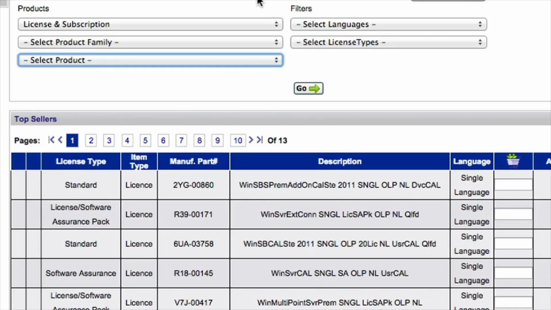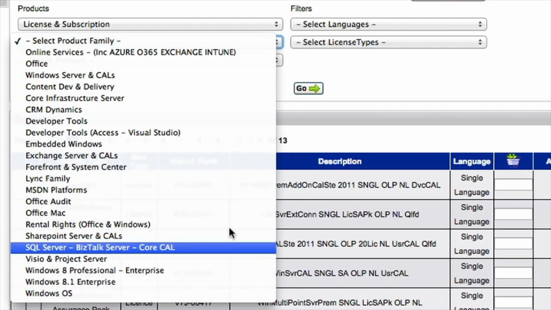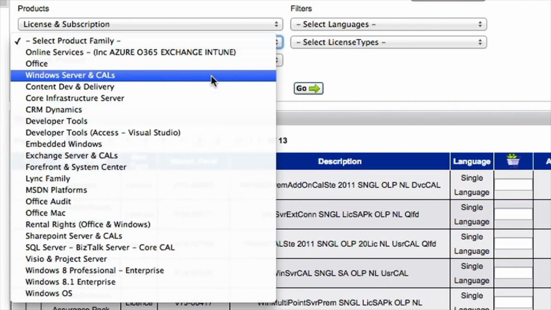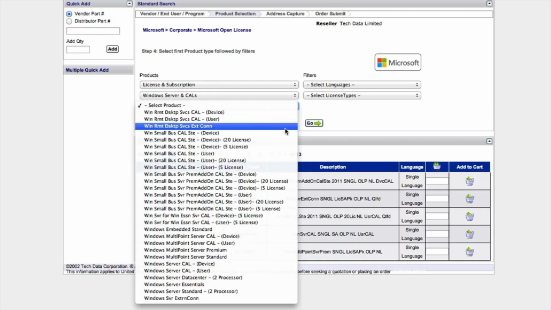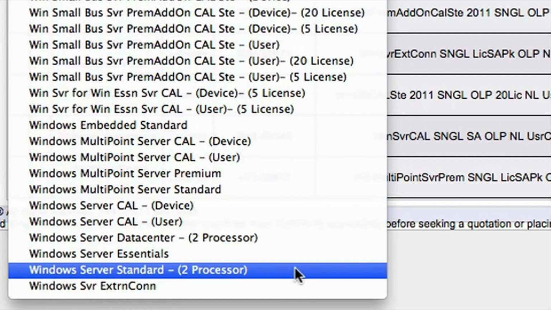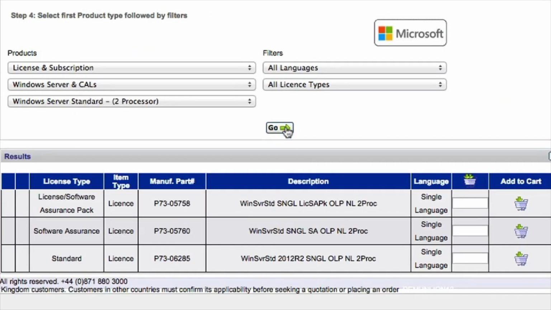Now, this will take you to the page where you can pick your license. So if I click on here, you can see these are all the different Windows licenses available. So I'm going to go for Windows Server. So just click onto that. At the bottom here, we can see all the different types of servers. So I'm going to go for a standard server here. And then you're ready to press go again to take you to the next stage.